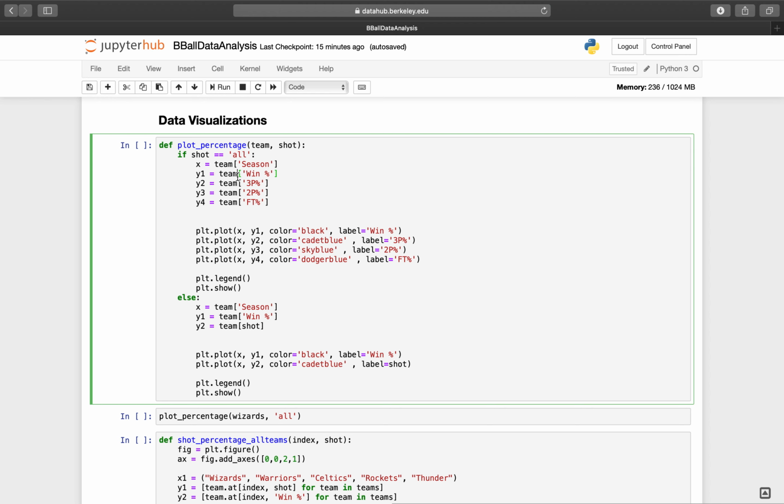These are the variables we want to plot, right? Win percentage and the varying shot types. For each of them, we want a different color line. For example, win percentage is going to be black, and everything else is a different shade of blue. That way you can easily distinguish which one is the line for win percentage and which one is each different type of shot. We add these labels so that the legend will show it. That's pretty useful, so you can actually distinguish it straight from the graph.